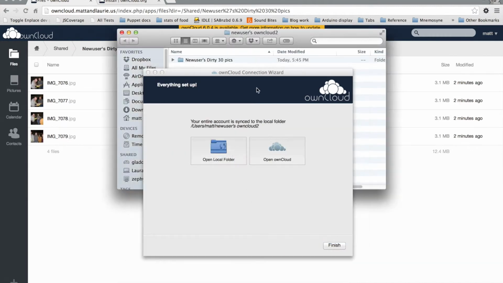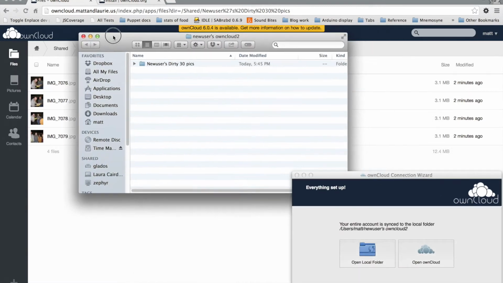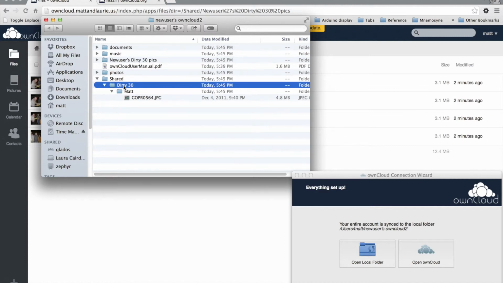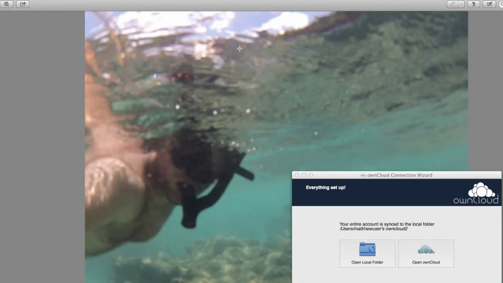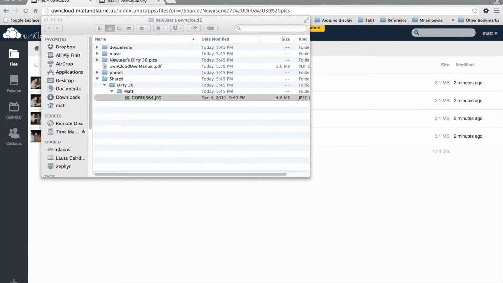So if we go and open the local folder, this is on my file system, and it's currently syncing down the folders and files. You can see up here, the little icon is saying it's syncing. And you can see, just like we saw on the web version, that you get the Dirty 30 folder that I have set up. Again, that name will change. And the picture that I have with the turtle selfie. So that's how it will just work in the background on syncing those things up.